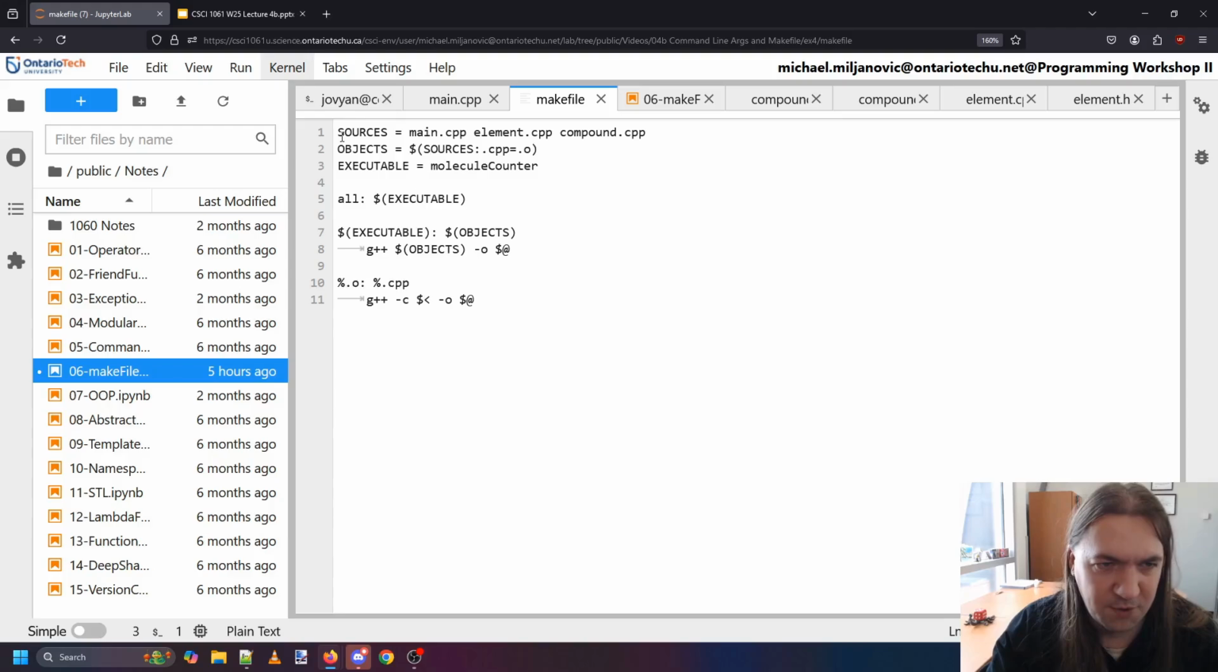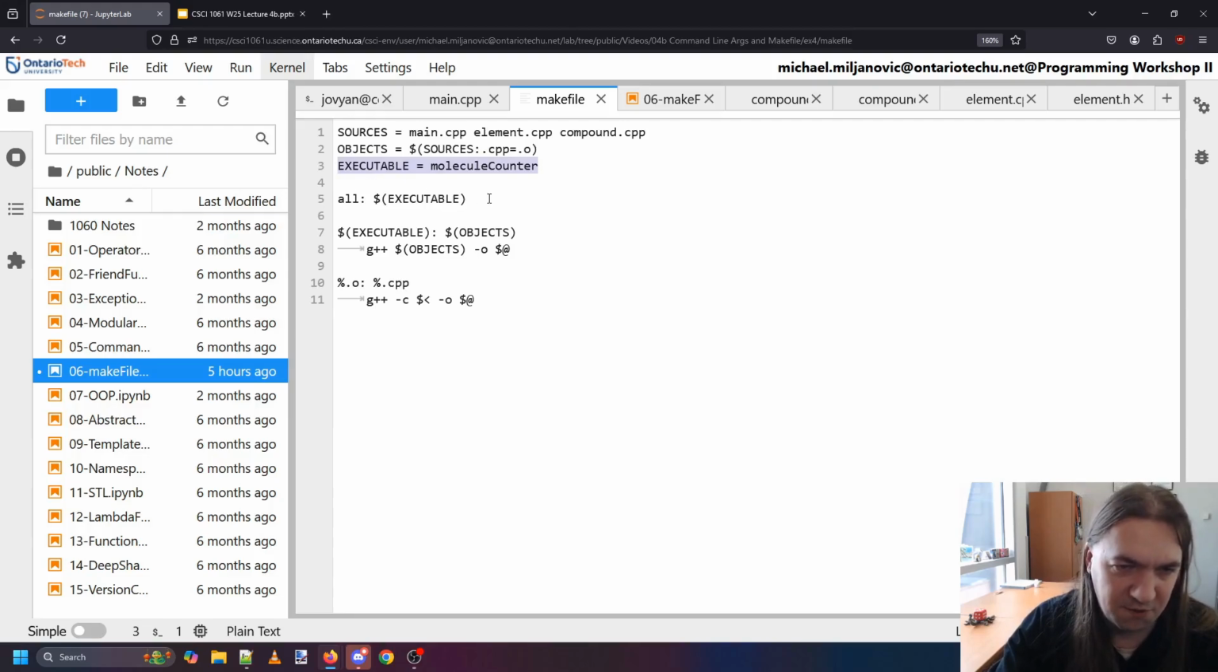But let's just talk a bit about this Makefile. So all the sources here are CPP files that contain all of our code. Our object files are all the sources, but with a .o instead of a .cpp at the end. And our executable is our molecule counter. When we run make, it will build our executable, which requires all of our object files. And anytime that we need an object file, which is a thing with a .o, we need its corresponding CPP file. This code here will compile the right thing, the .cpp, into the left thing, the object file. Once we have all of our objects, we compile all of them, not just main.o, into our executable.